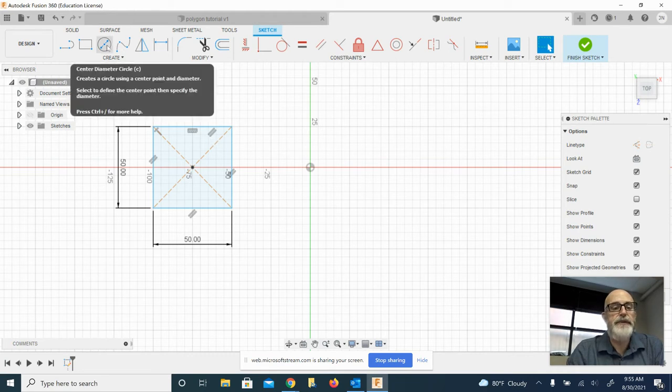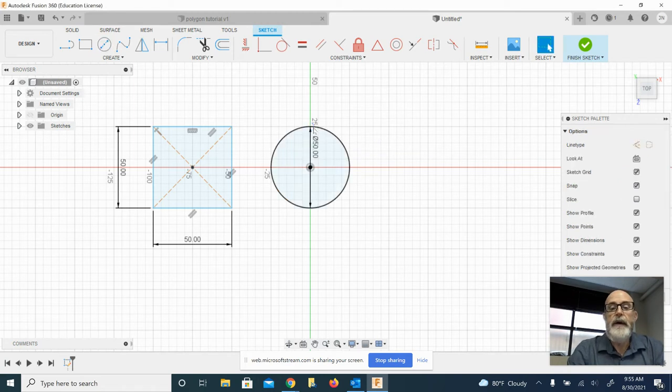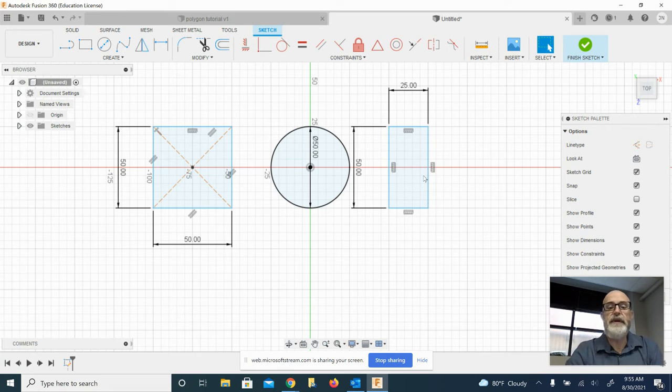Let's draw a center diameter circle. These are all things you should know how to draw at this point. And let's give it a diameter of 50. All right, and then let's draw a 2-point rectangle. And let's make it 25 by 50. Not 59, 50. And so we've got 3 shapes that we're going to be working with here to demonstrate our 3 different types of polygons.